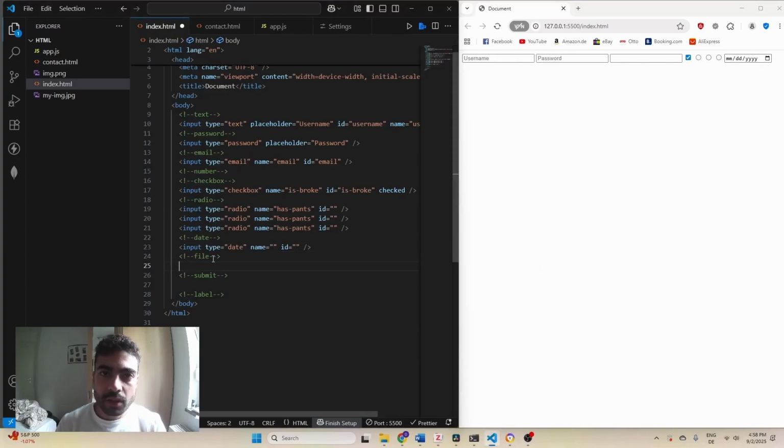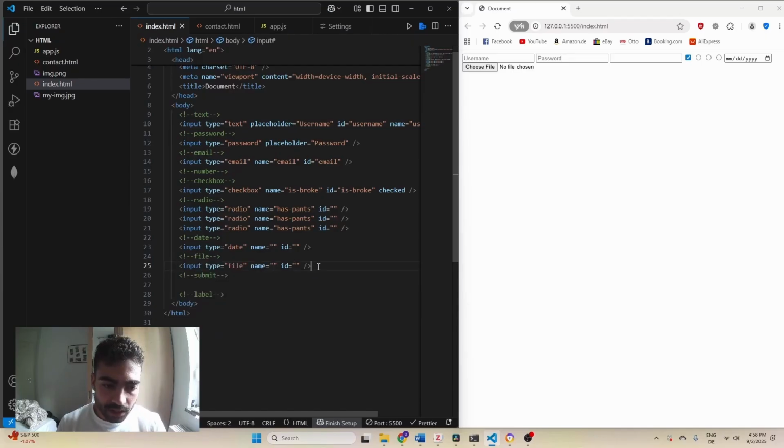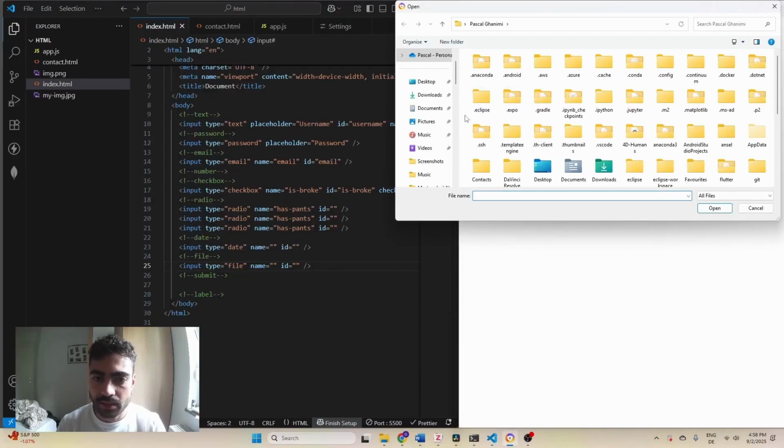You can also give the user the option to upload a file by using the file input field. And once you save the code and update your HTML file, you have the option to choose a file from here. And this gives you the option to upload an image, for example, or whatever.